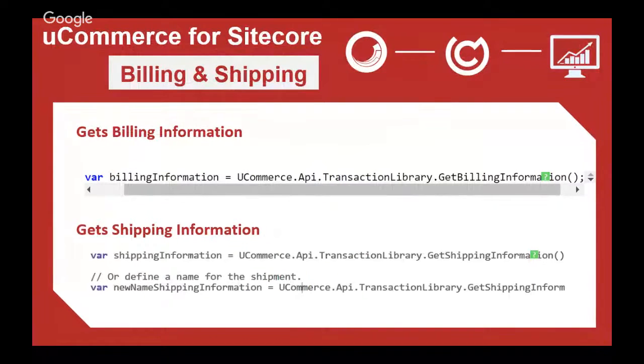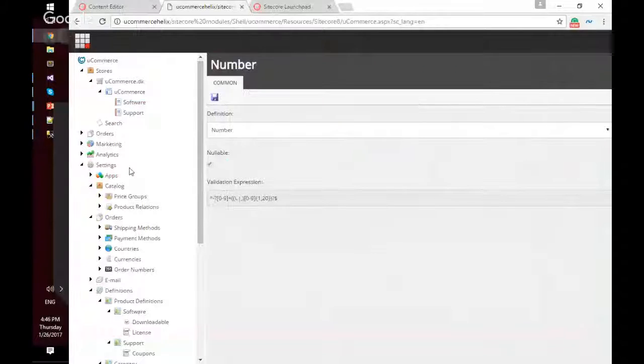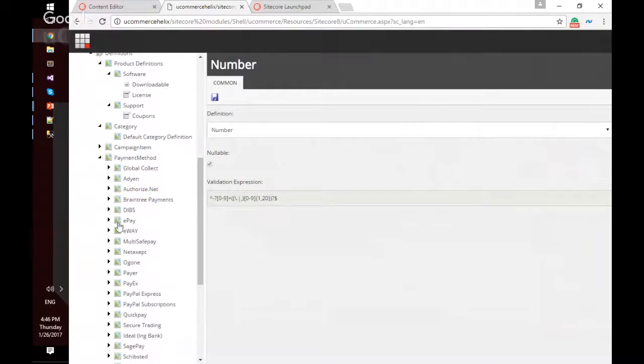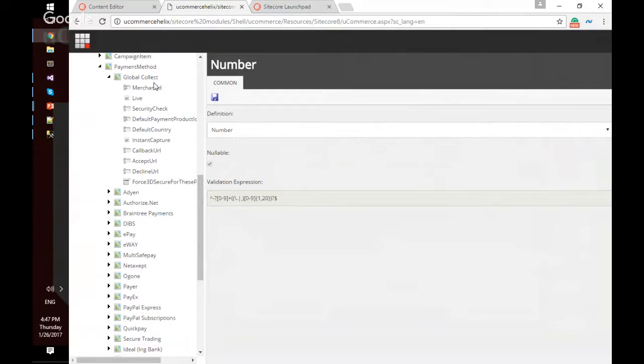Billing and shipping. Also, these are one of the most important features of uCommerce. It comes with a huge list of payment methods integration that you can define inside your website. So if we go to our payment method, you can see that you can use eBay, you can use SavePay, WorldPay, Global Collect, different types of methods, along with all the related information, URLs and callback information you need.